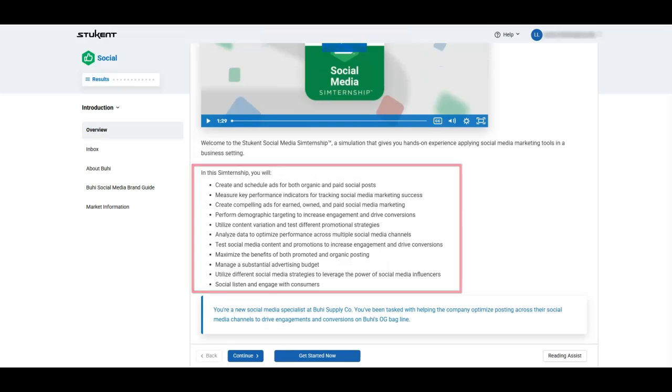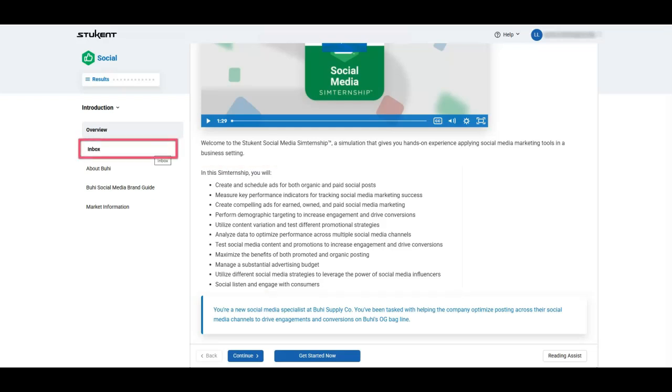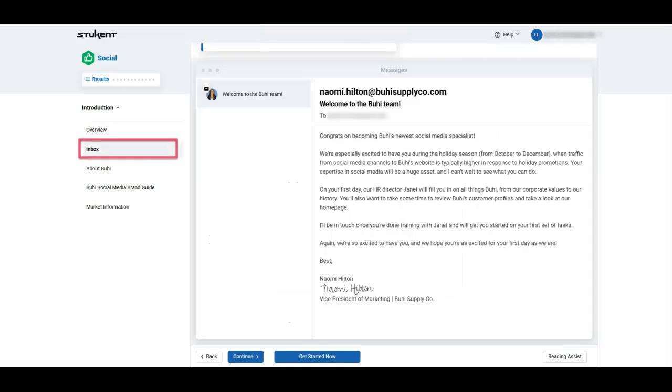Following this, you'll want to click on the Inbox tab on the left-hand side of your screen. At the beginning of each round, you'll be provided with an email from the Vice President of Marketing giving you information on the upcoming round and how to proceed. In this email, the Vice President is welcoming you to Buhi as the newest social media specialist. She specifically calls out the upcoming holiday season, October to December, noting that social media channels to Buhi's website have higher response to holiday promotions.